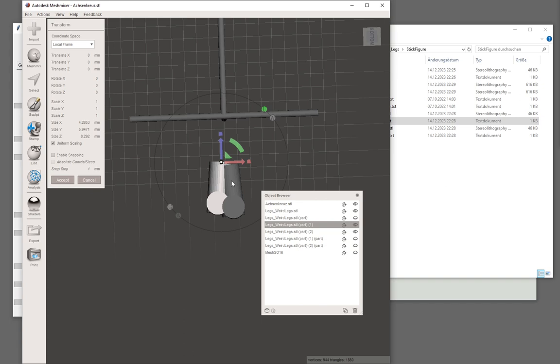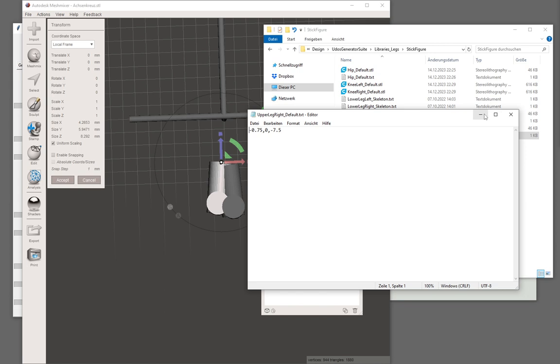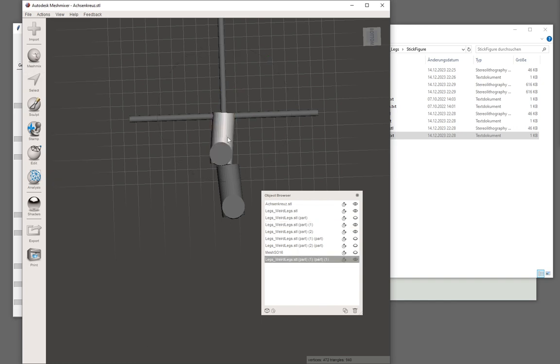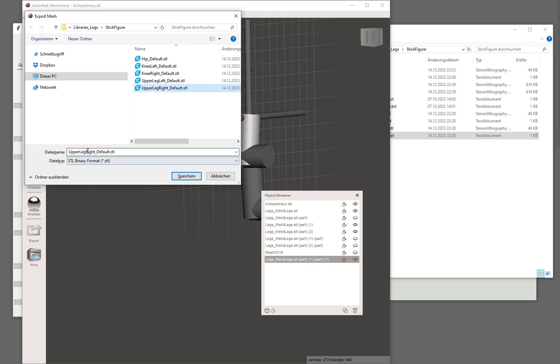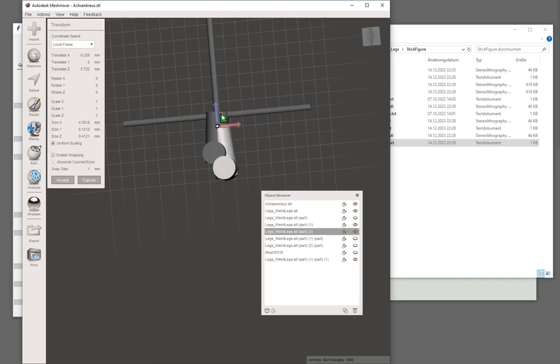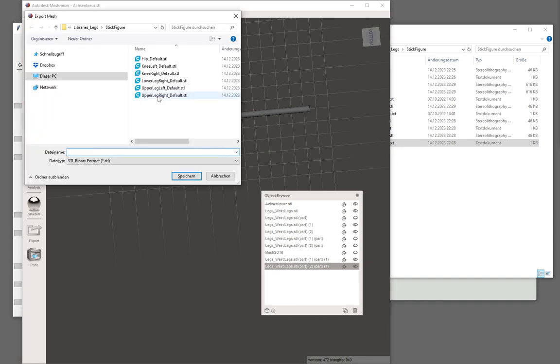Again, we can check our values here and move the feet now up by exactly these values. So it's 0.75 and 7.5. And then we can export this part as lower leg right default. Now I'll also move this up here, 0.75 and 7.5. It doesn't fit that perfectly, but it's just for showing right now.